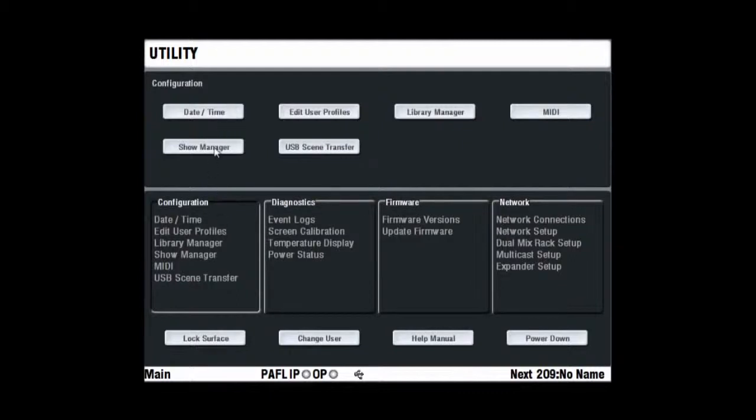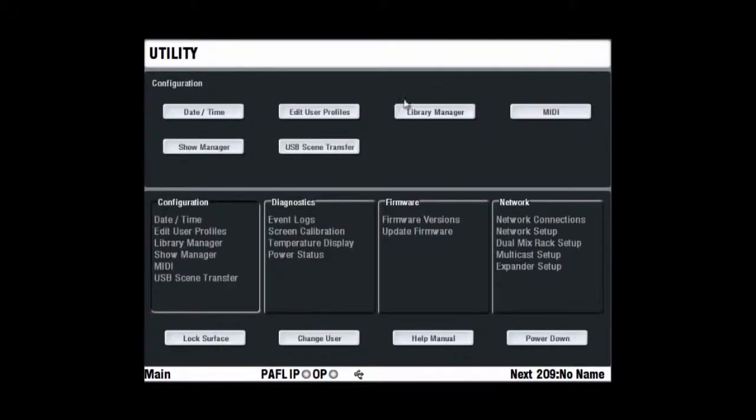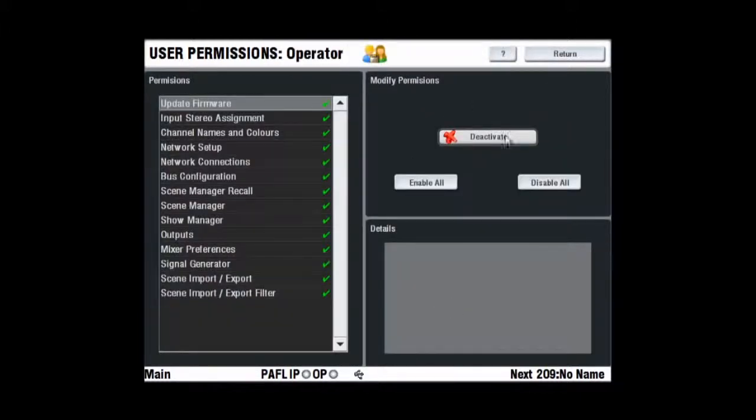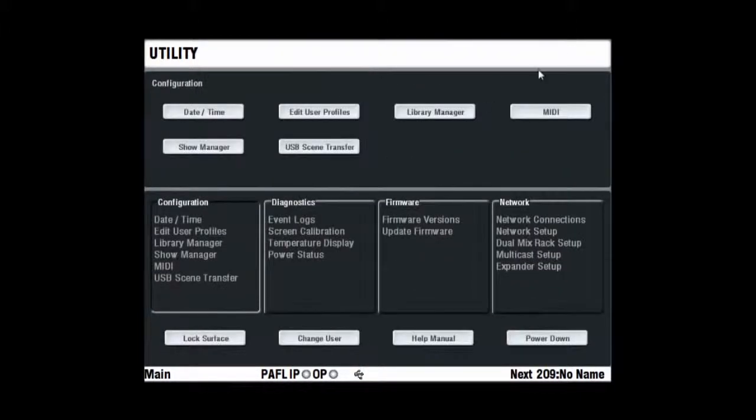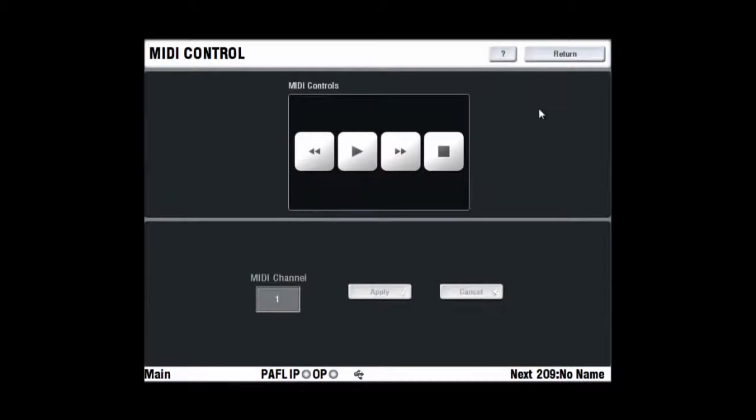The configuration page provides access to the memory management, time setup and MIDI settings. You can view and change the current day and clock settings for the mix rack, surface and touchscreen. Edit User Profiles allows viewing, editing and activating the settings and permissions for the 8 user profiles. Library Manager allows managing the user libraries. MIDI sets the MIDI channel number and accesses the MMC control.